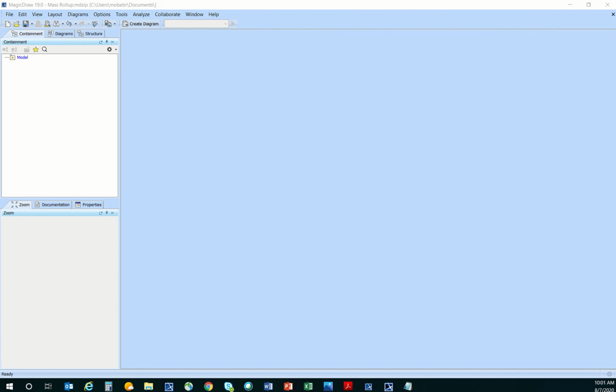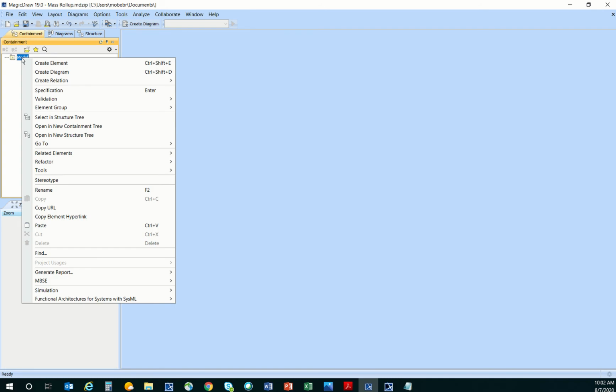In this video, we're going to go into some of the steps that you can take to do a mass rollup in your model. I'll be using MagicDraw version 19 with Cameo Systems Modeler or Cameo Simulation Toolkit, which makes this Cameo Systems Modeler.